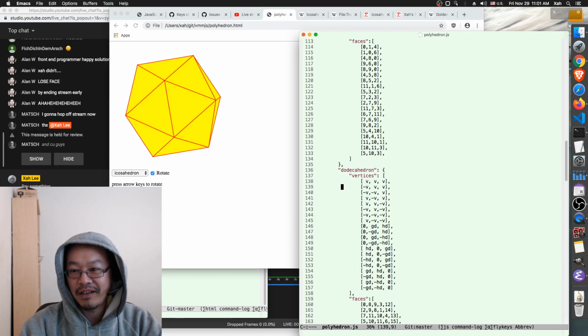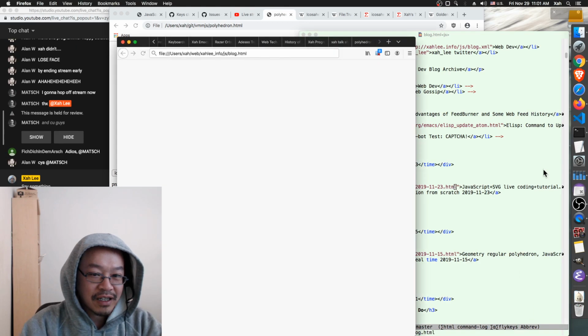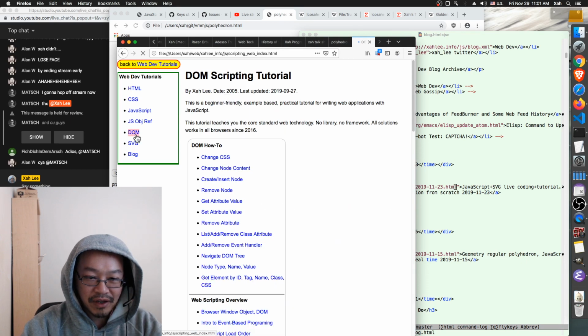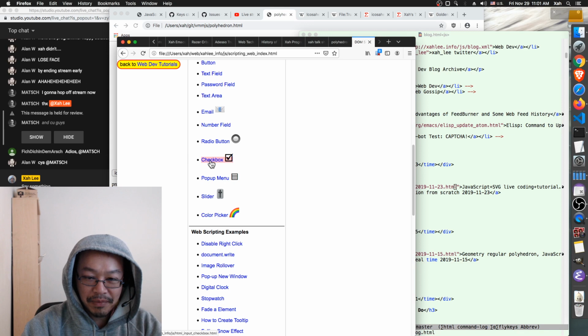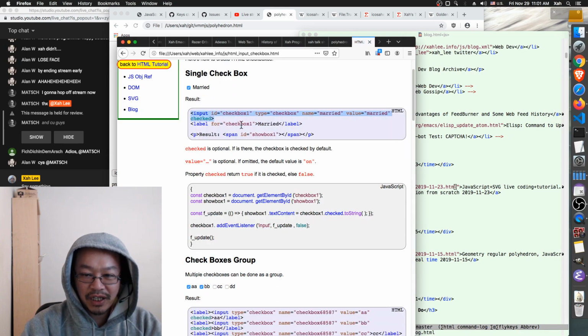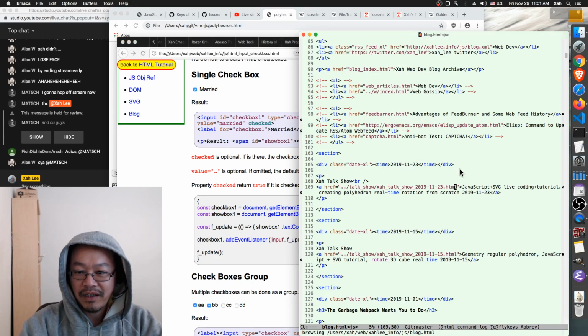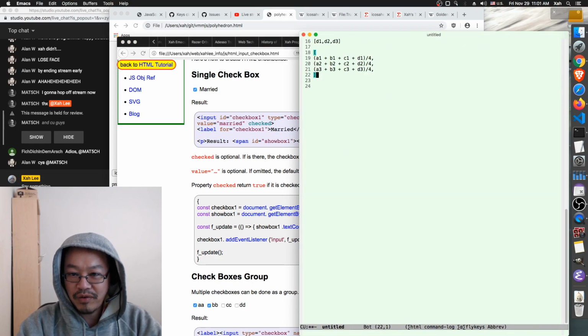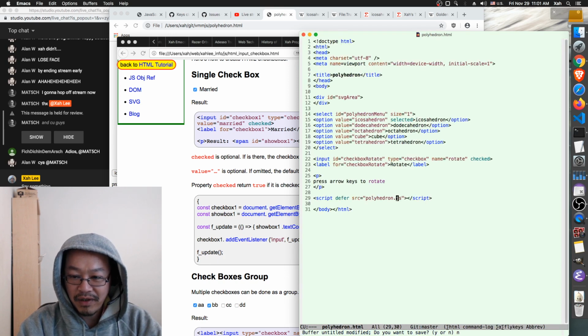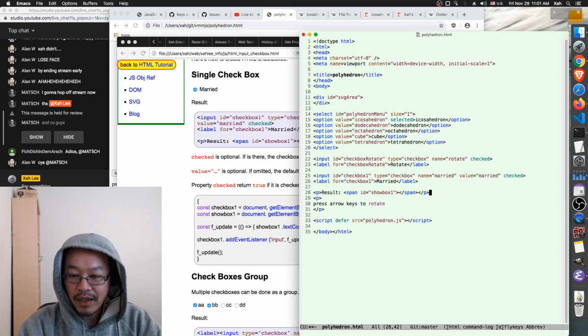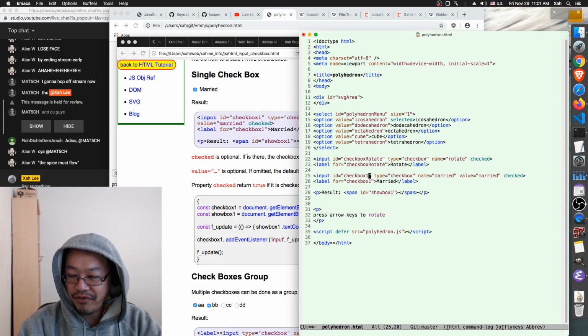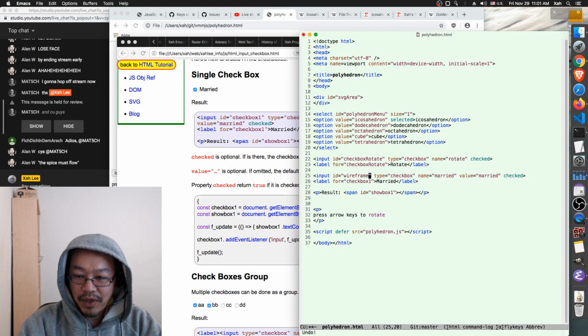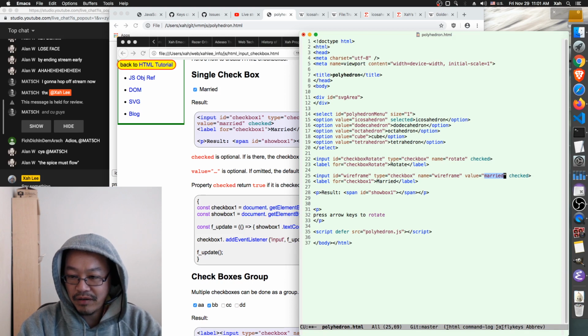So we're going to do a checkbox. Let's go to my JavaScript blog, and go to my DOM tutorial. And in the DOM, how do you do a checkbox? Here it is. You do a checkbox by copying that. Go back here, go to the HTML page, don't save. Put a checkbox here, and checkbox wireframe. ID wireframe, type checkbox, name wireframe, value checkbox wireframe. Actually, no value.